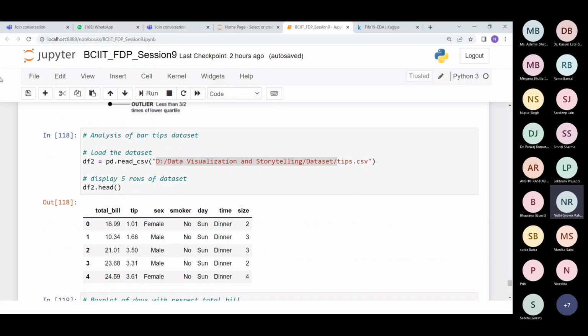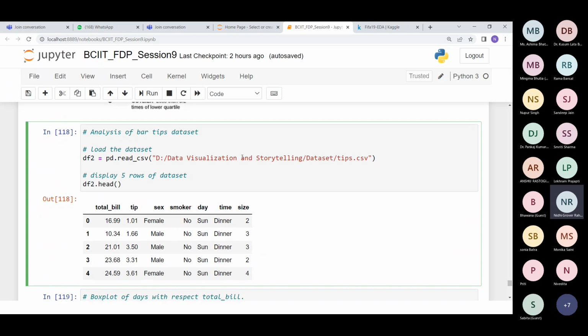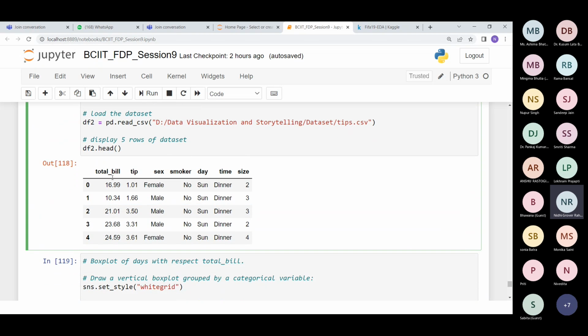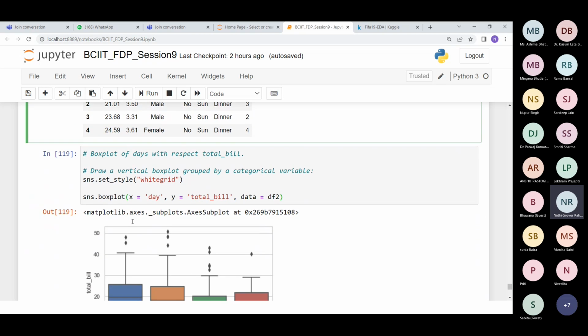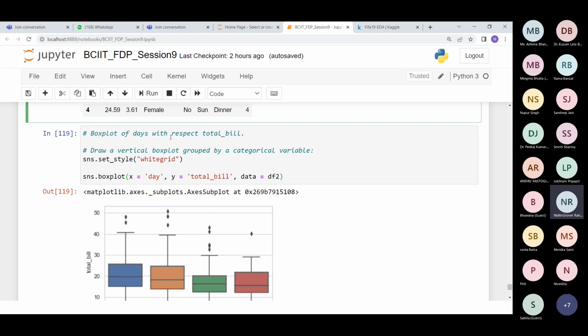So I am loading the dataset with pd.read_csv. So I have loaded this tips dataset. Now you have to see that data. Through the data frame df2, you can see the first 5 rows through the head values. And finally, you are generating the box plot of days with respect to total bill. So we are trying to plot the vertical box plot. How can we do that?